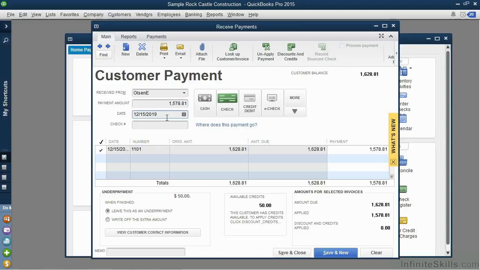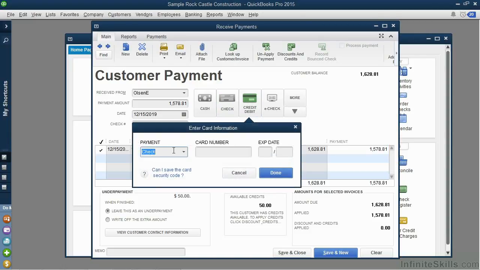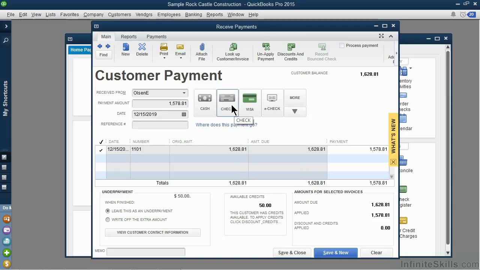Now, once we get this part of the information taken care of, the next thing we need to do is designate the method of payment. If they're paying cash, then we can put in a reference number if we've provided them with a cash receipt. If we do a check, then of course the check number would be helpful. If we do a credit or debit card, then we're going to be prompted to fill in information related to that card, including which card was used, the card number, and the expiration date. We'll go ahead and say that this was paid by a traditional old-fashioned check, and we'll put in the appropriate check number.